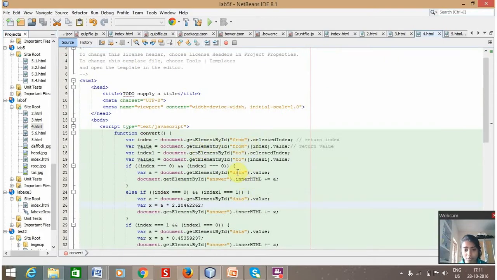So from the text box we get the value and store it in A, and then we display the same A in the span id answer. If the index is 0 and the other index is 1, that is, at index 0 it is kg and at index 1 we have pounds, then we have to convert kg to pounds.